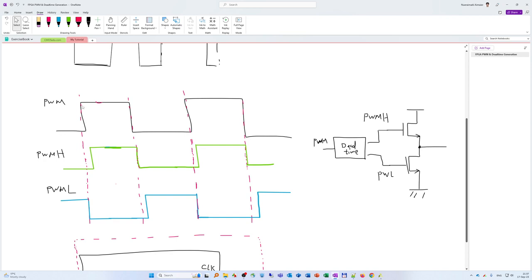So we have an original PWM signal, and for the high side we delay this edge for a little bit of time, then turn on and follow the original PWM. And for the low side, it's going to invert this edge. When the high side is turned off, the low side delays its turning-on edge for a bit of time, and then turns on. So this is basically an edge delay.